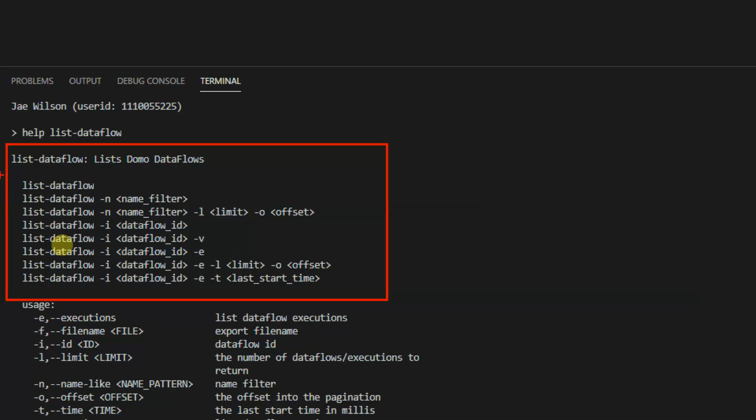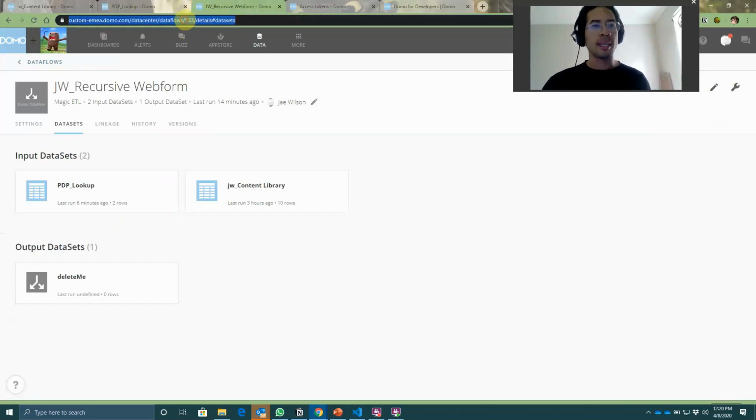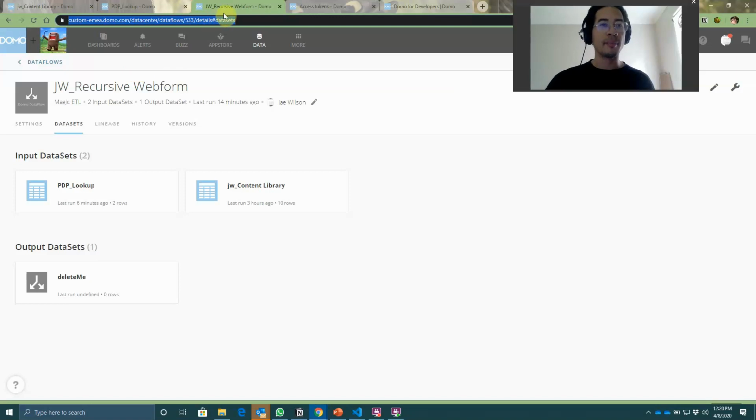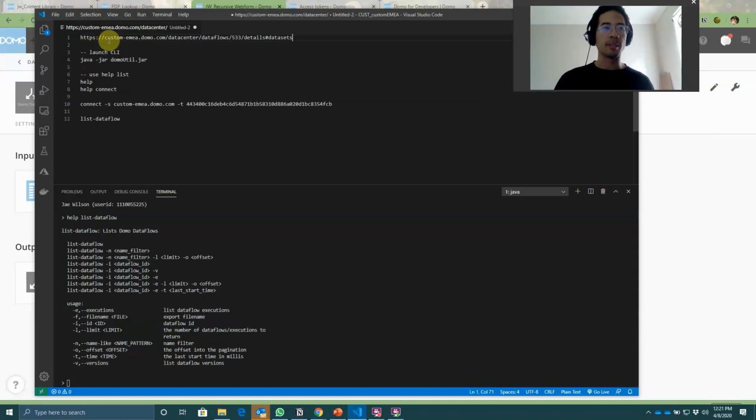of every data flow. Now, I'm not interested in a list of every data flow. I'm only interested in a list or information about a specific data flow. So I'm going to pass a data flow ID as a flag, and let's see what that does. Well, first off, what is the data flow ID? The data flow ID is always going to be found in the URL. That's going to be found in the URL of my data flow, which I'm just going to put up here at the top. So in this case, 533.